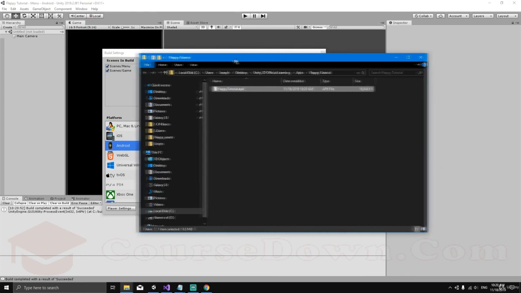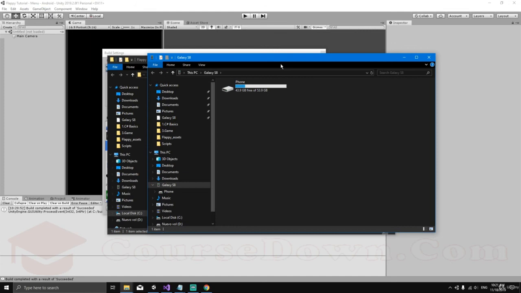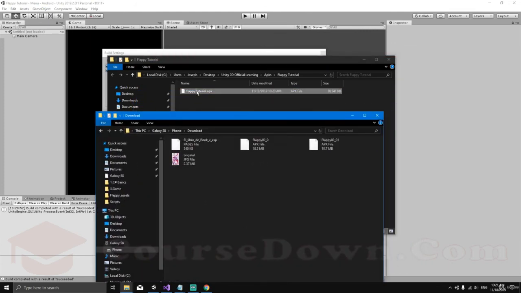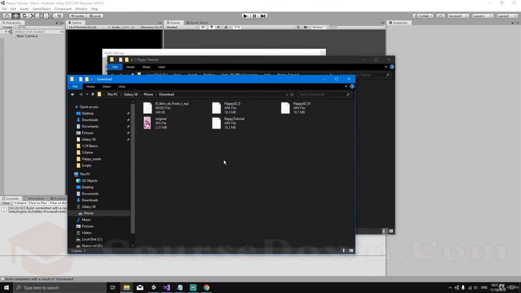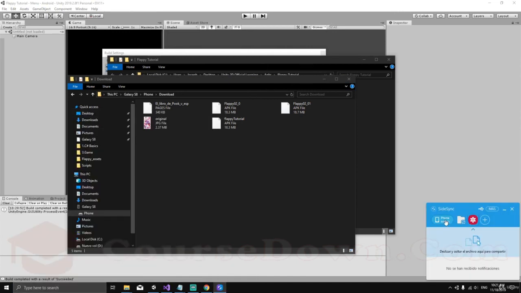Okay, so the build has been created. Once the build finishes creating itself, you will be presented with this window, and here is my APK build of my game. So now I have here my Samsung Galaxy, so I'm just gonna open it in a new window. I'm gonna go inside my phone, I'm gonna go to my downloads folder, and I'm just going to drag the APK to my downloads folder like this. And now what I'm going to do is I'm going to open my phone and install this APK. So I'm going to show you how I do it.